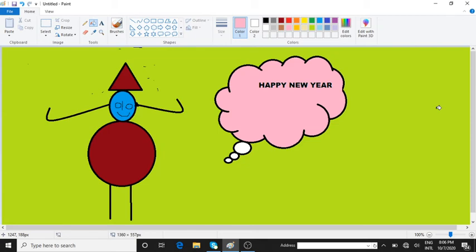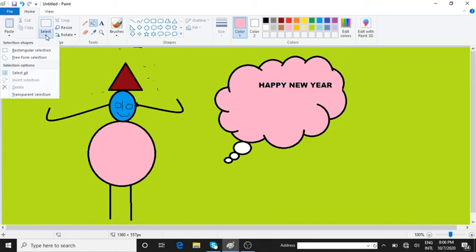Okay, the image group. The image group contains commands such as crop, resize, rotate, select an image. You can select the whole image or part of an image by using the select command. To select an image or part of an image, follow the given steps. Select the image. In the home tab, click on the select image. Click on the type of selection you want, such as rectangular selection, free form selection, etc. Select the drawing that you want to crop, resize, flip or rotate.